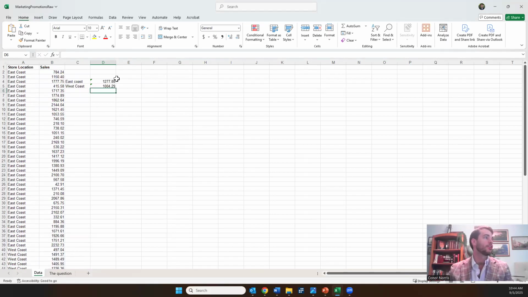So we have a mean on the East Coast of sales of 1277, and we have 1004 as the mean on the West Coast. Because we're trying to determine if there's a difference between the two, these numbers are different, but is it statistically significant? How confident can we be that this actually is showing that there's a considerable difference between these two stores? To do this, the next step is to calculate the F statistic to determine if the variances are equal.